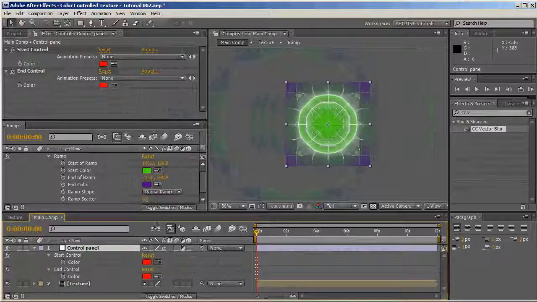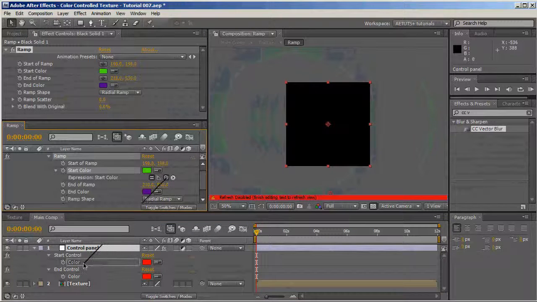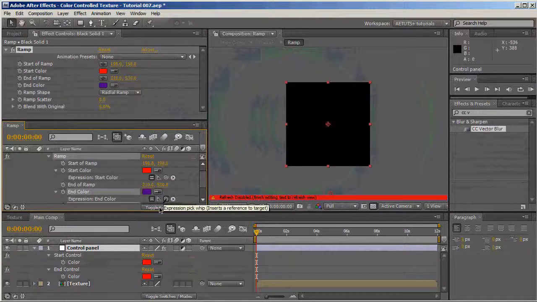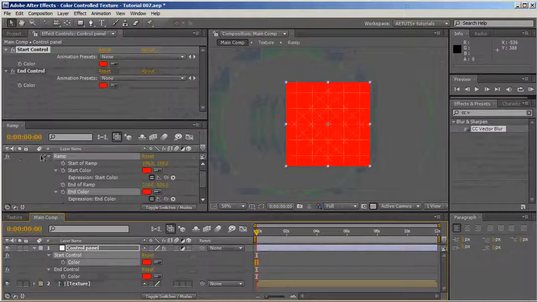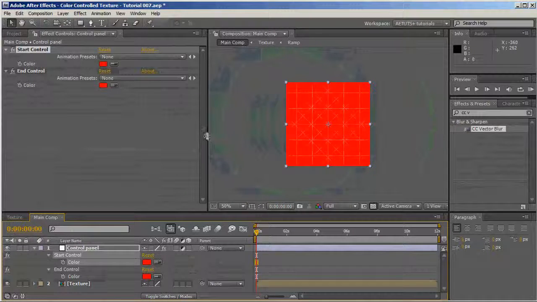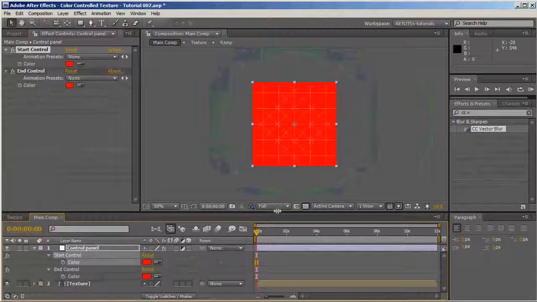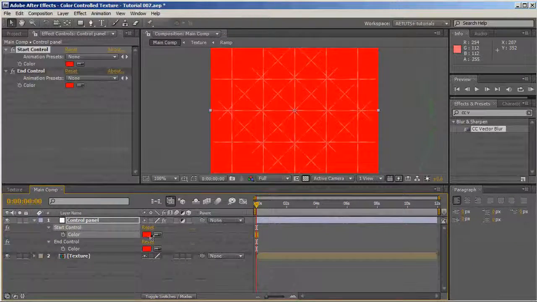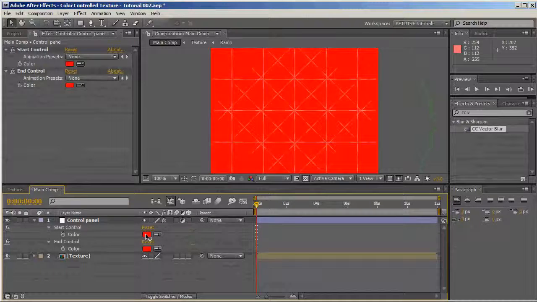And what we're going to do now is alt click on the start color in the ramp composition, drag the pick whip to the start color in the control panel, and do the same to the end color from the ramp composition to the end color in the main comp in the control panel. And that's it. We can close the ramp composition. And right now it doesn't look much, but that's because we got both colors red. And we're gonna change that.